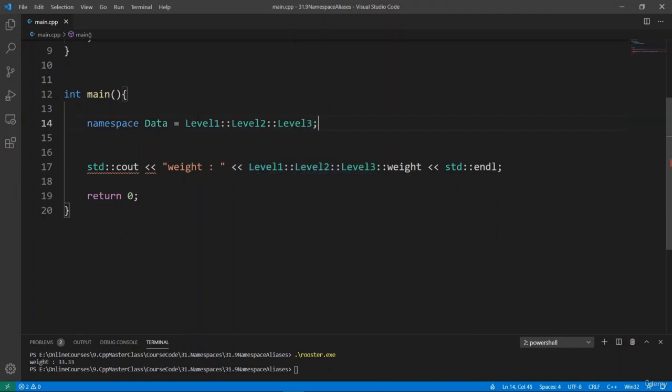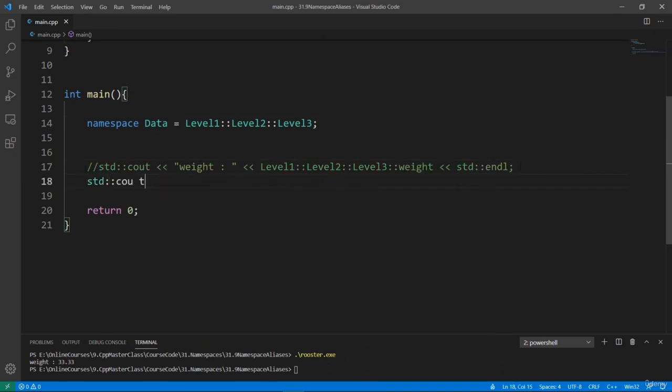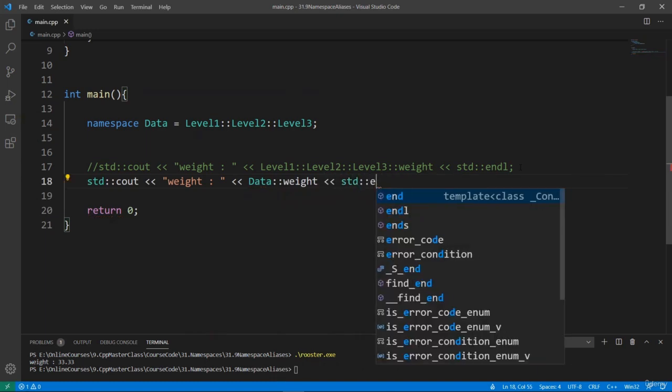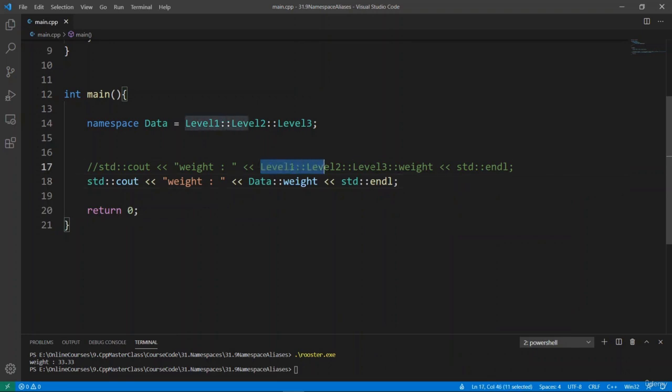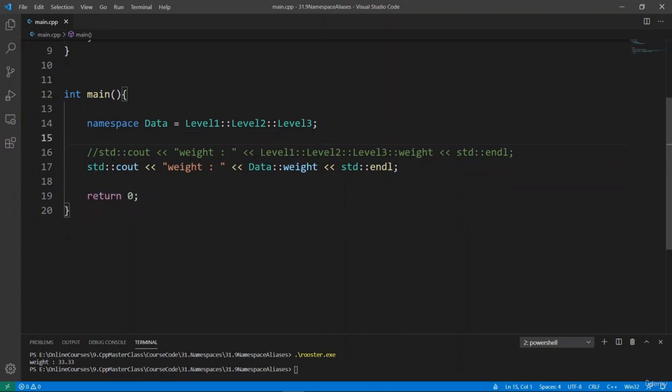Okay, so once we do this, now we can avoid what we have here, and we can go down and say std::cout, and say weight, and all we have to do is data, and say weight. You see that this is really easy. It's not going to be nested crazy levels like we did here. This is super easy to access, and if you want to use this facility, now you know about it.